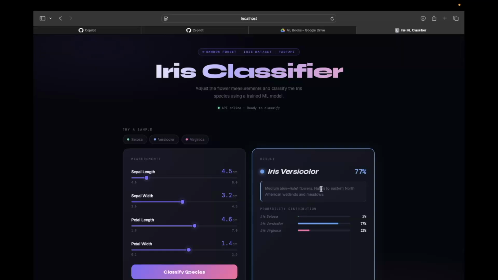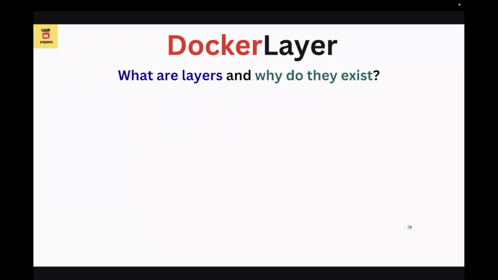So this is how you can Dockerize your whole project, and you can run it through your own custom-created image. Hope it helps, guys. Now we talk about Docker layers.